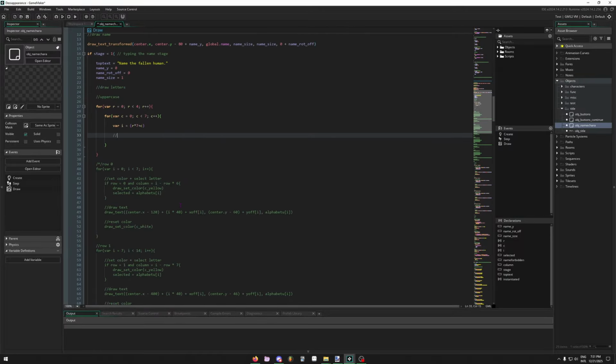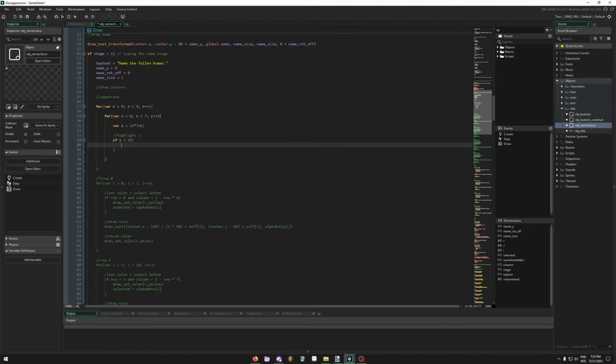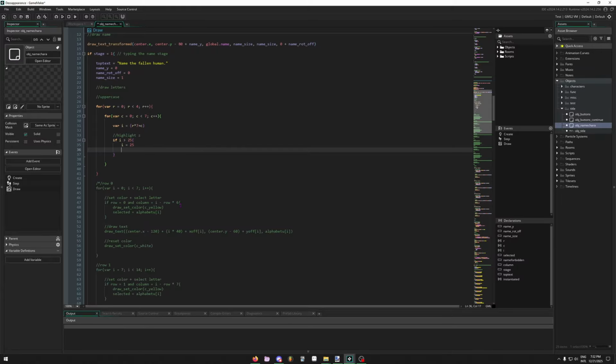Down here, first we're going to need to make some custom code to highlight Z when we're over Z, because for some reason it doesn't like to be highlighted and it gives you an error. I don't know exactly why, but I know the solution works. So let's say highlight Z: if i is greater than 25, then we are going to say i equals 25, and then we're going to have an if statement here.